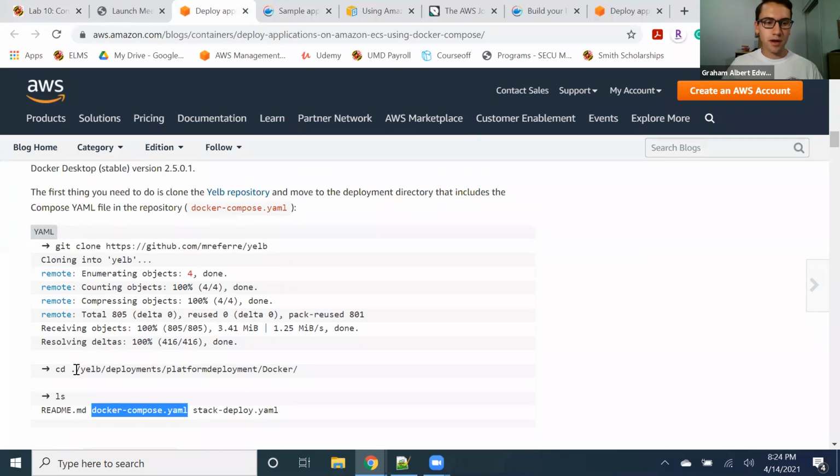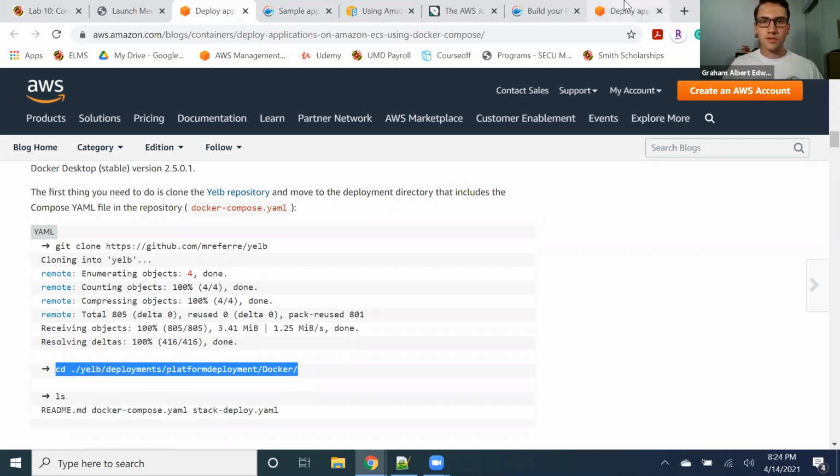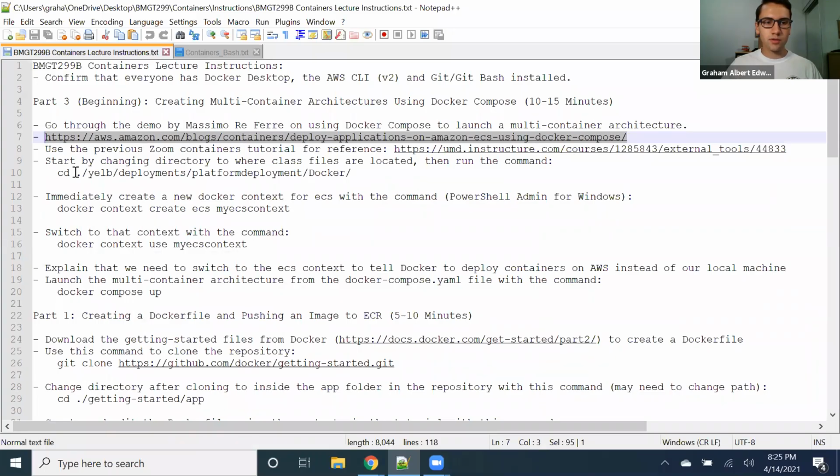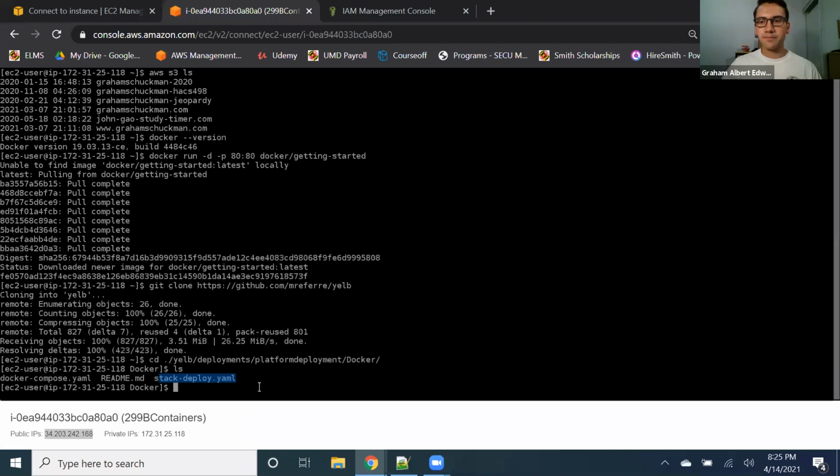So we've cloned the repository. Now we need to use the change directory command to actually get to this Docker Compose file. So now we are going into our instance, and we can type ls to see the contents. And we do indeed have this Docker Compose YAML, a README, and a stack deploy. Looking at our instructions here, we want to use that Docker Compose file and deploy on AWS. So how can we do that?